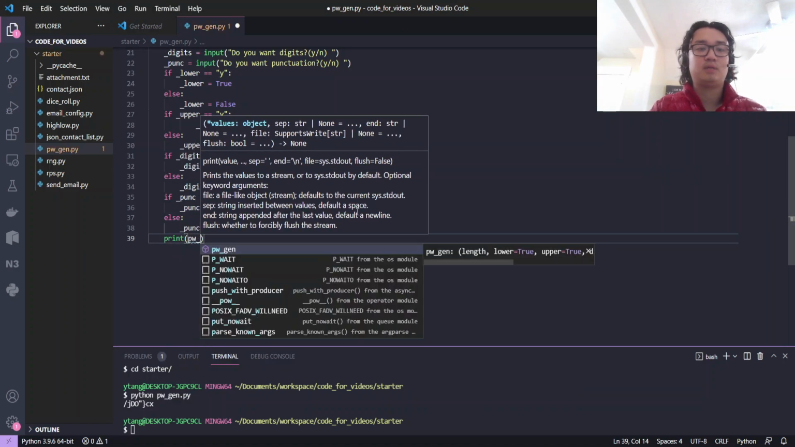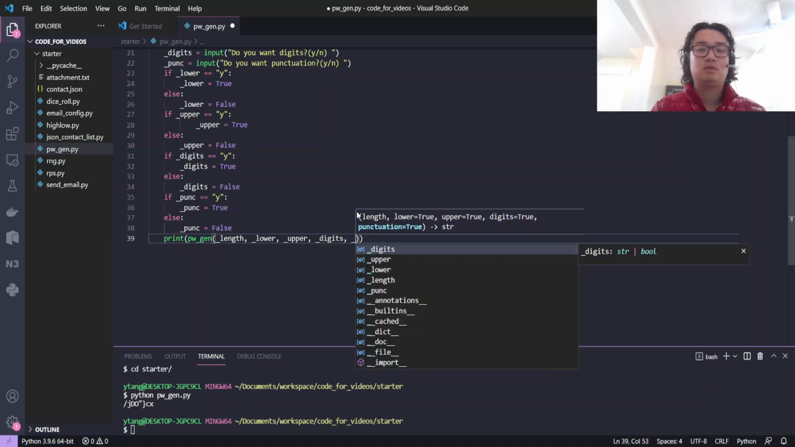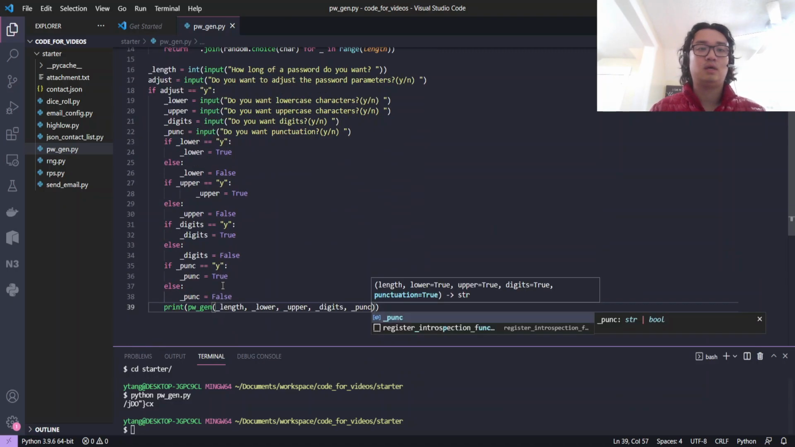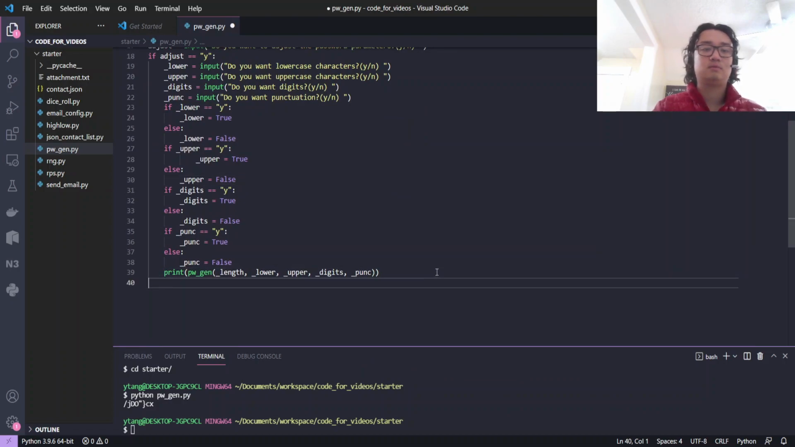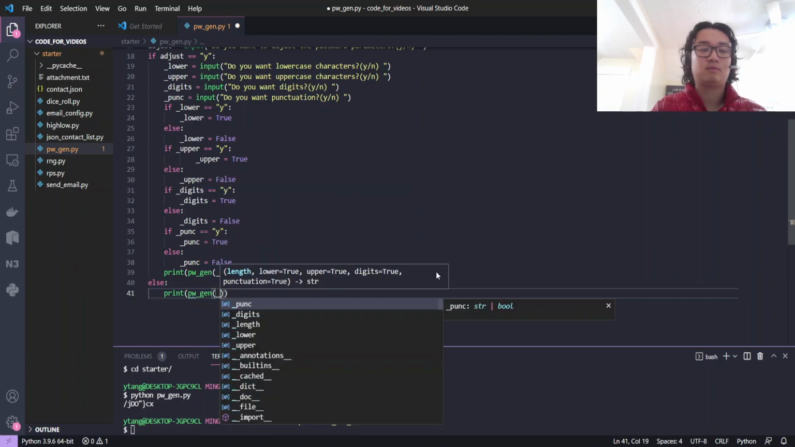And then we will do print pwgen length, and then lower, upper, digits, punc. Else, we'll just print a password of random length.